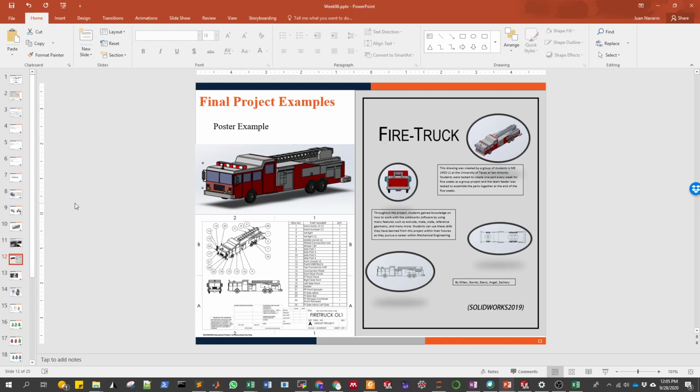You can do a poster. So this is just an example of a poster. These guys created a fire truck. This is an example of the blueprint with all the parts that they did. They were 5 members, and that's why they have 25 different components. So for example, if you're going to use one wheel 6 times, it doesn't count as 6 different parts. It's only one part used in 6 different positions.